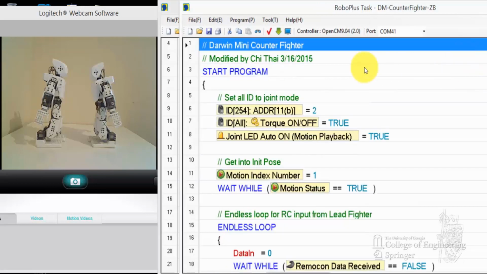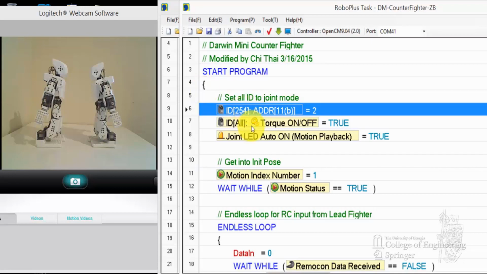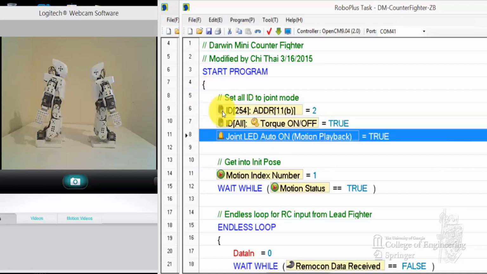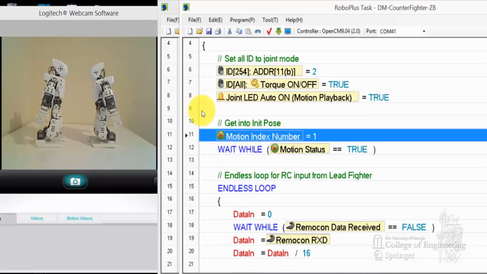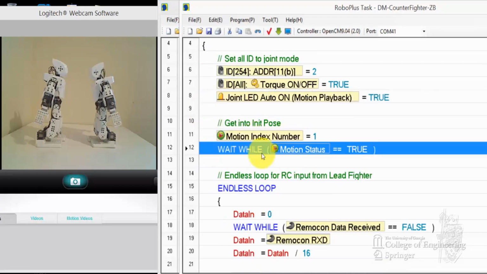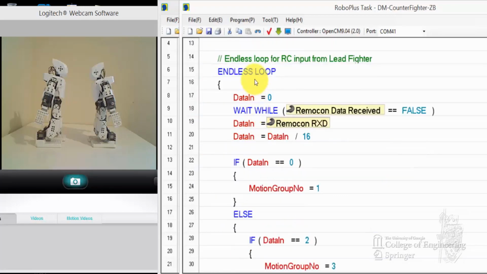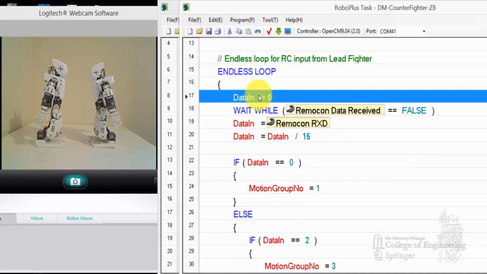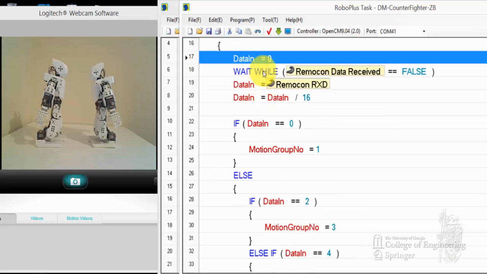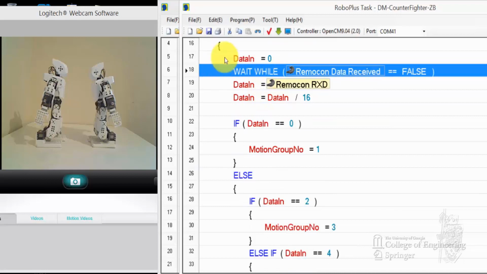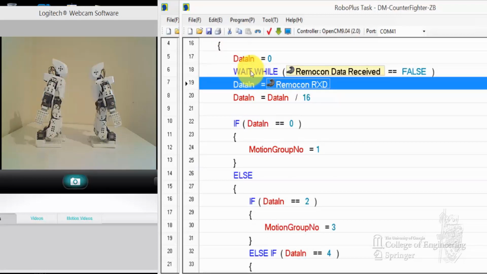Let's look over at the counterfighter code. Similarly, set everything to joint mode, torque on, have the LED on blinking, get init pose, wait here until it's done, and then it has its own endless loop. So similarly, it zeroes out. As soon as it receives something, it picks up the data. Except when it picks up the data, some of it is coming from the virtual controller, which means it was meant for the lead fighter. By the way, the lead fighter is over here, and the counterfighter is over here.